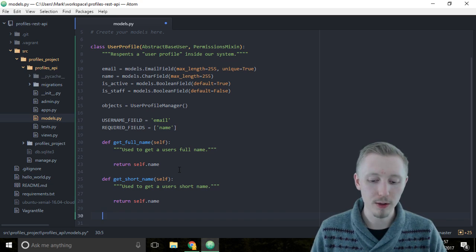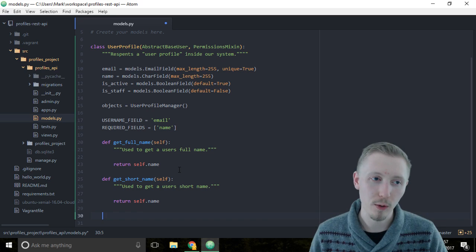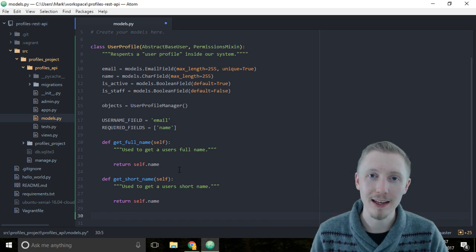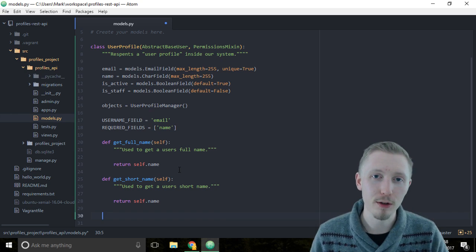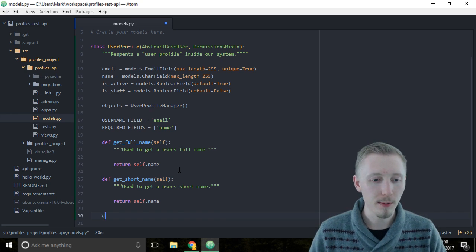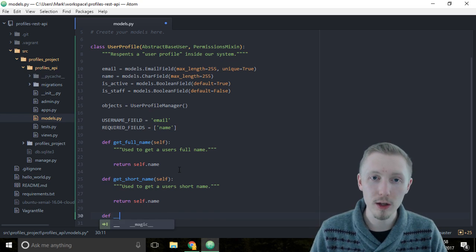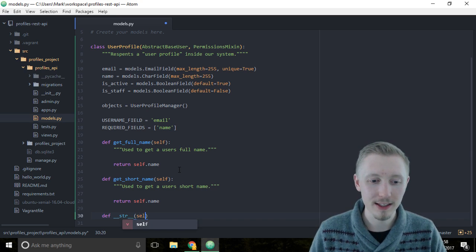Okay, so now let's add our final function to our model. The final function is called the str function, and this is a function that's required in Django so it knows how to return our object as a string. So in Python, if we want to print a user profile object and we want to print it in a nice way, we need to tell it which field we need to show when we print our user profile model. So start by typing def and then 2 underscores, str, another 2 underscores, and then open the brackets and type self.